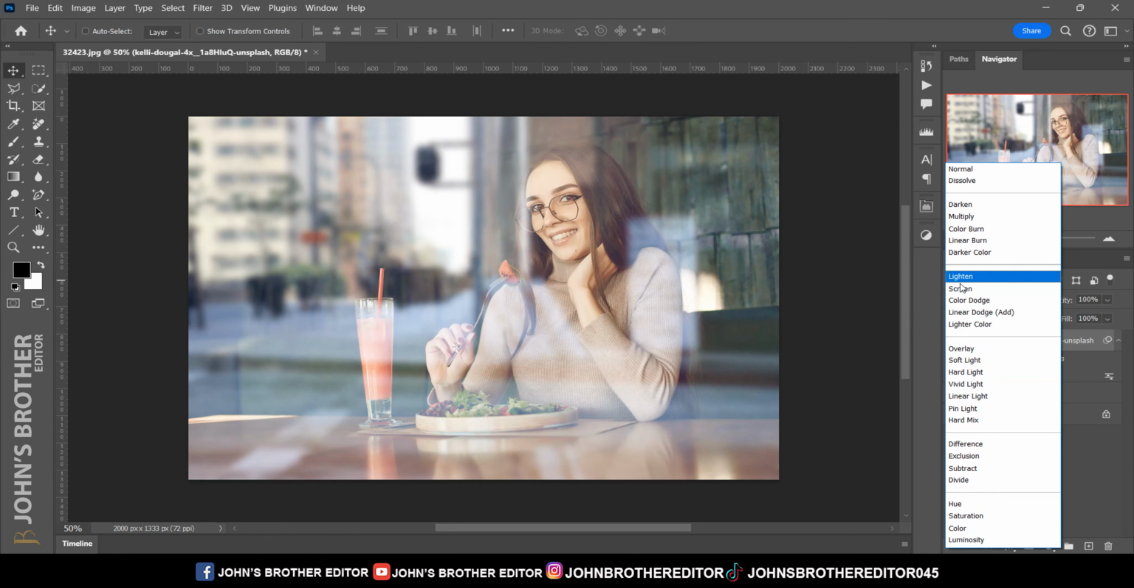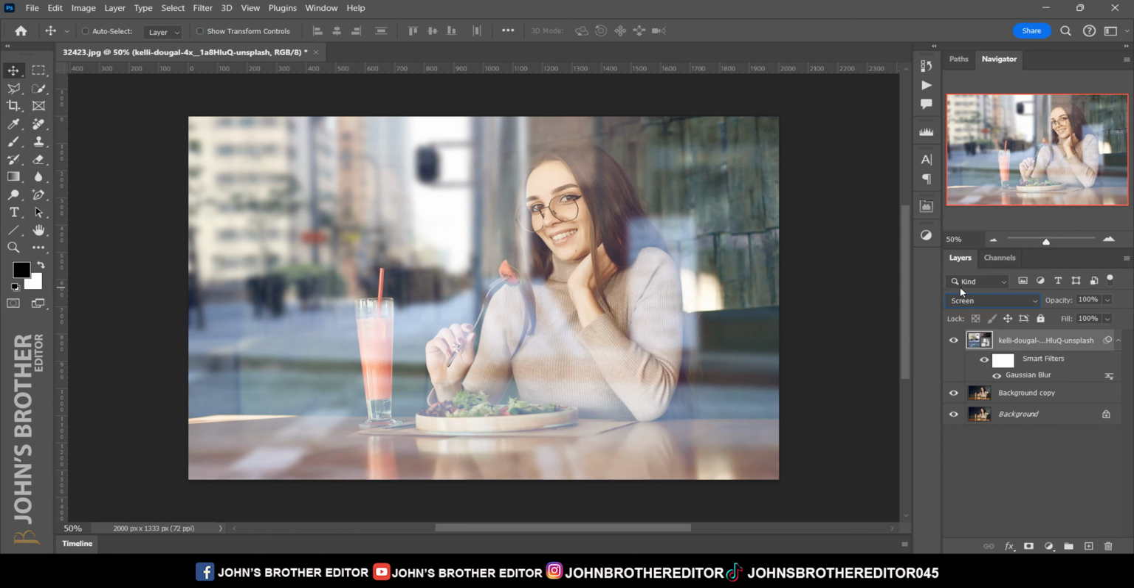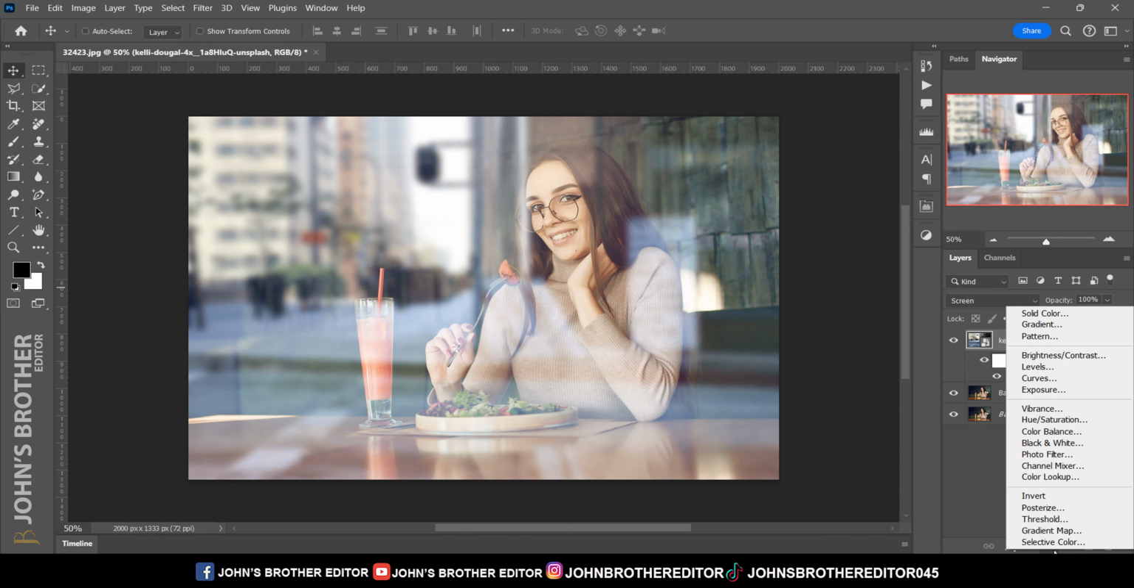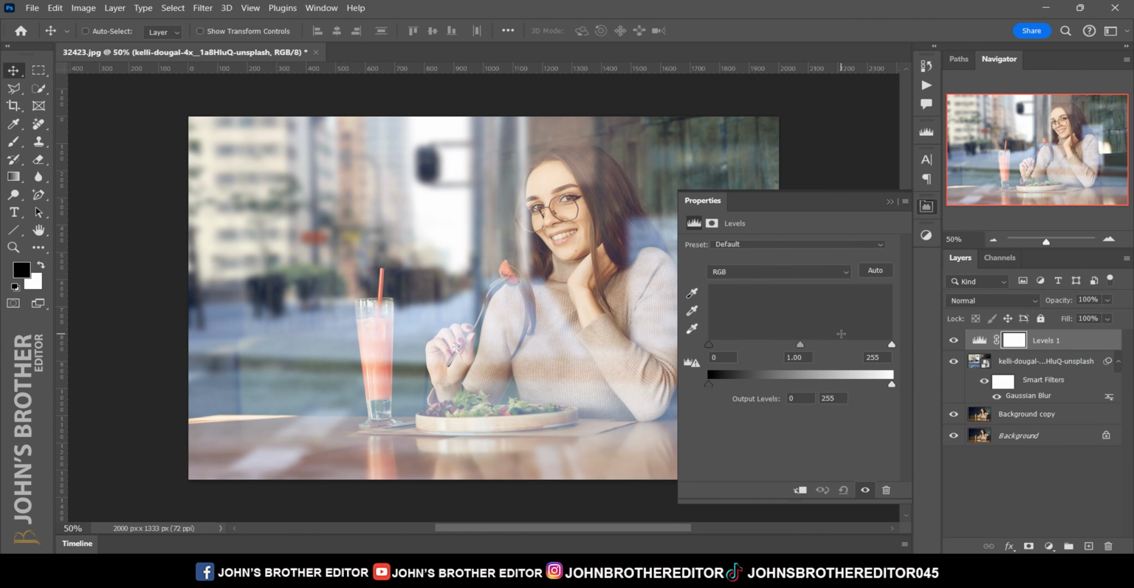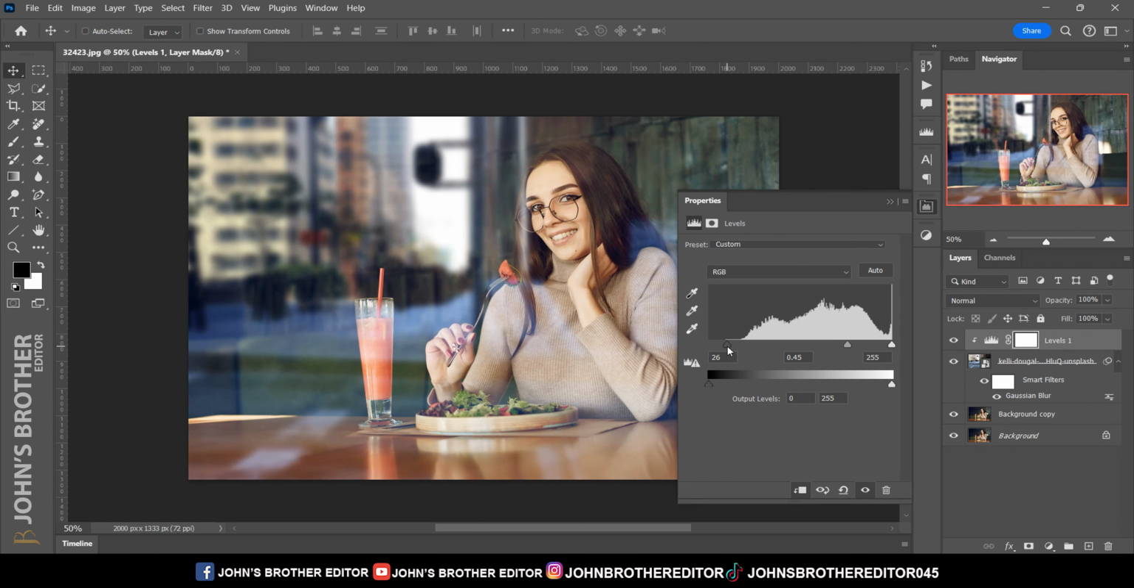Change the blend mode to Screen. Go to open the Levels. First, press the Create a Clipping Mask button. Follow the step. Adjustment, highlights, shadows.